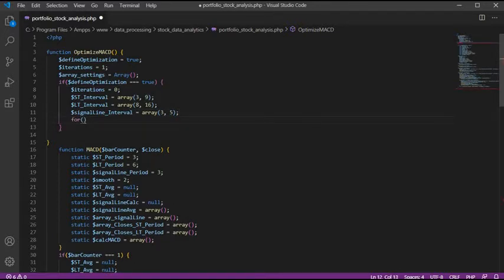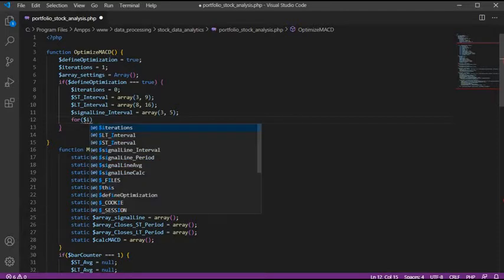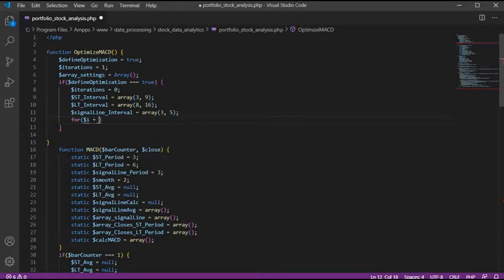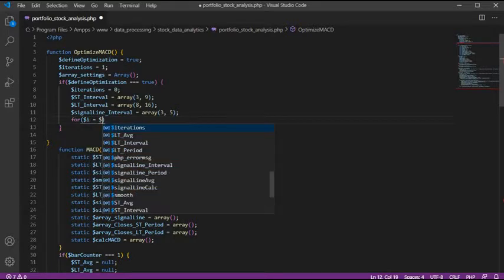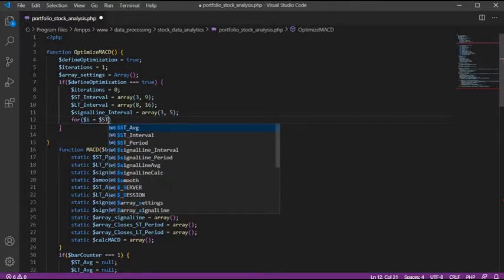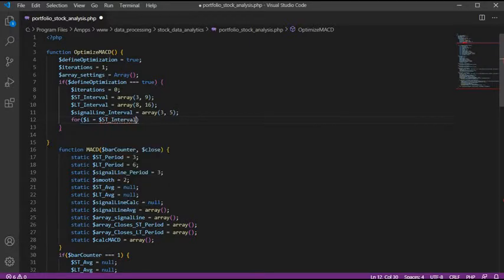Then, we declare three nested for loops, one for each moving average. For each cycle, we store each optimization setting and add one more unit to the iterations variable.